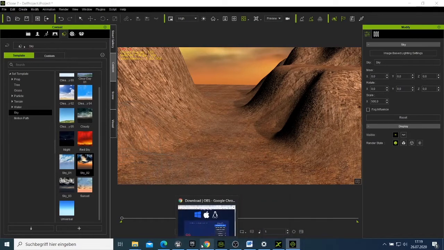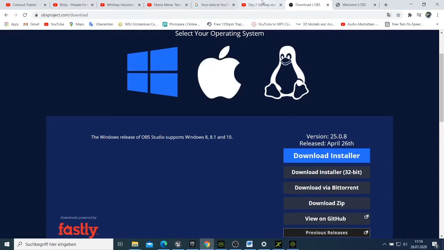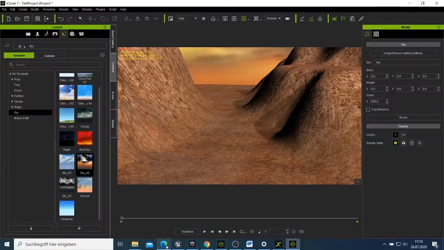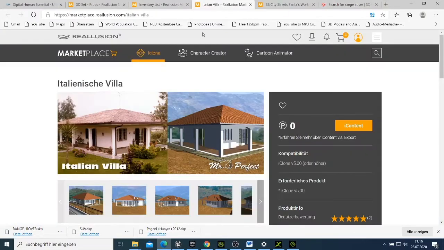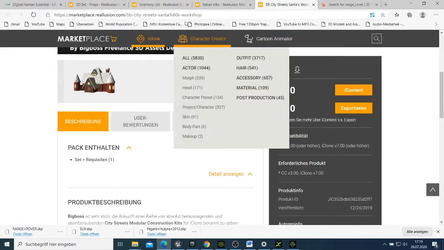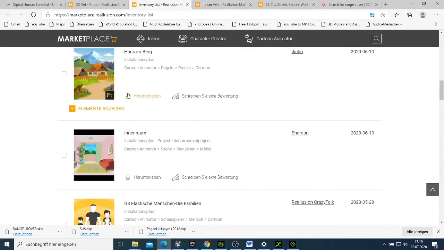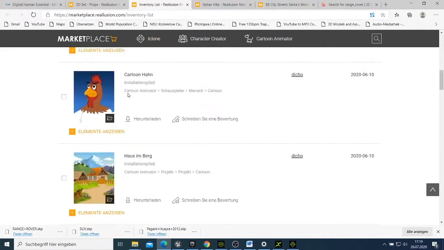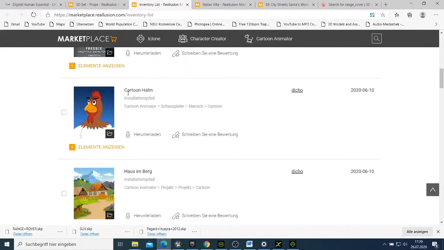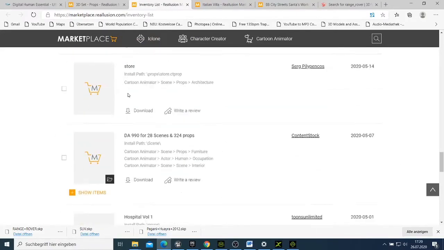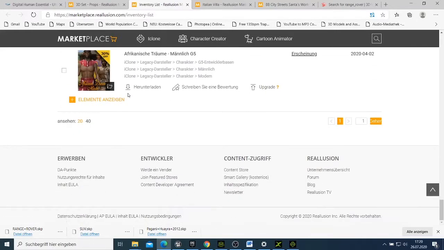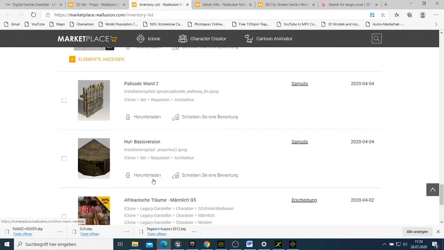I have a house here, let me go and show you. If I go here, I have this villa, but I'm going to use a house that it doesn't have. I bought a house somewhere. All those things you can get. So I wanted to use this house, so I can download this house here, and this house will be downloaded, like you can see here.